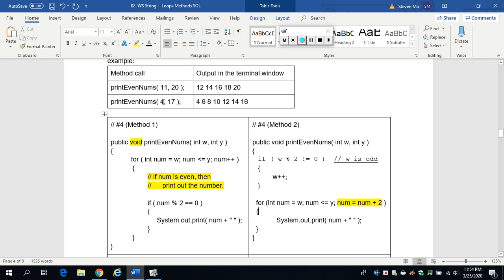It works for this one too, because if w is 4, so 4 mod 2 is not 0, so it does not increment w, so w will stay as 4. So if it's even, this does not have any effect. So this will go from 4 to 17, but since it goes up by 2 every time, it goes 4, 6, 8, 10, 12, 14, 16, and once it prints 16, it will go up by 2, going to 18, but since 18 is not less than or equal to y, which is 17, it does not print it. So this is another solution that would also work.